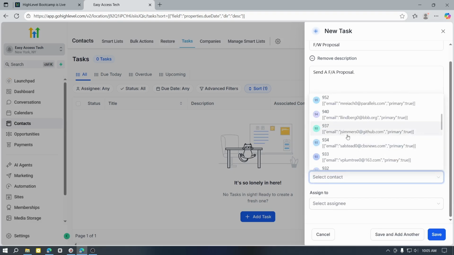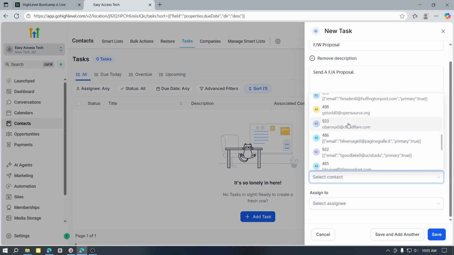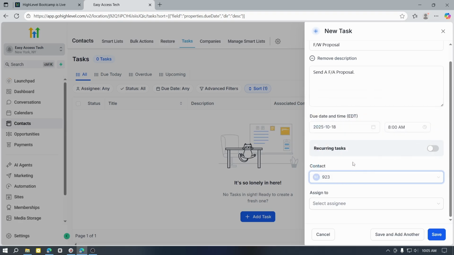Then you can set the contact, like who is the contact for this task. Let's say I want to add this task for this customer or this audience. Then assign this task to your team member. I have only one team member. I have added one for this tutorial, so just select that, and after that just click on save, and that's it.